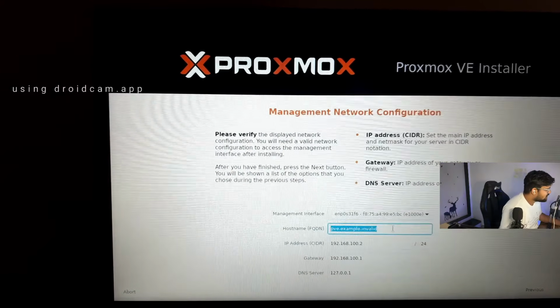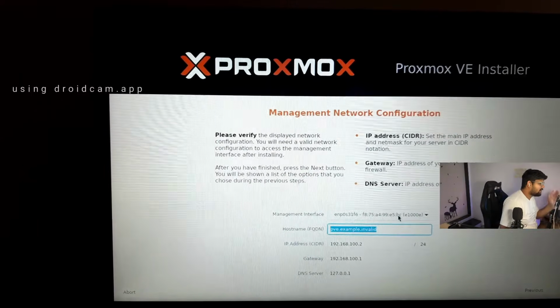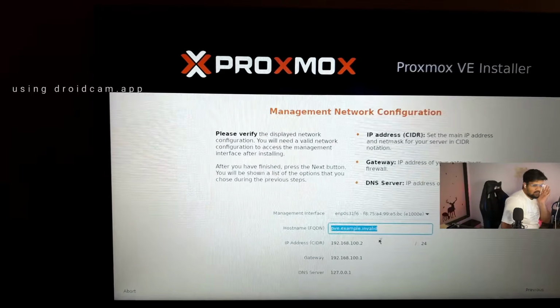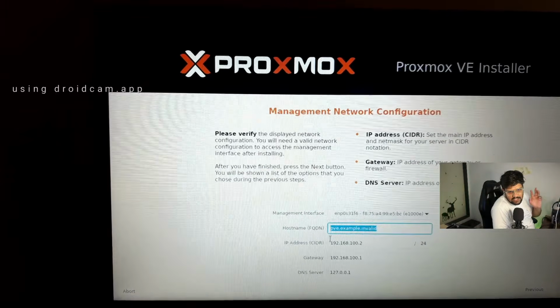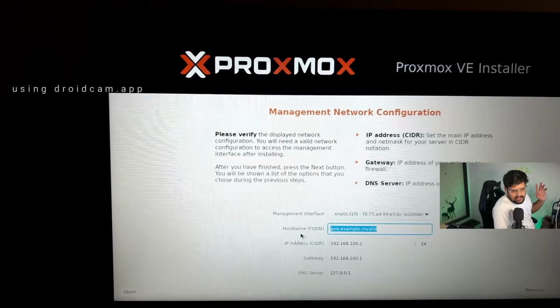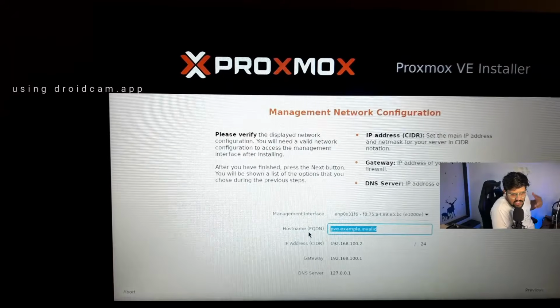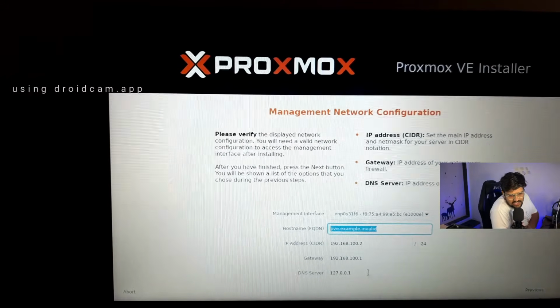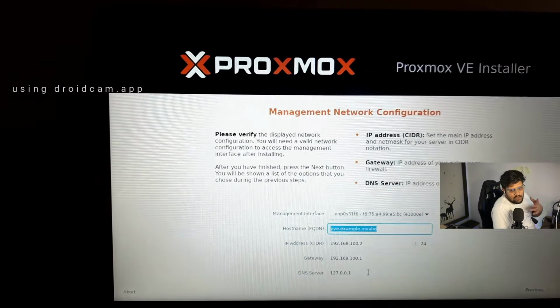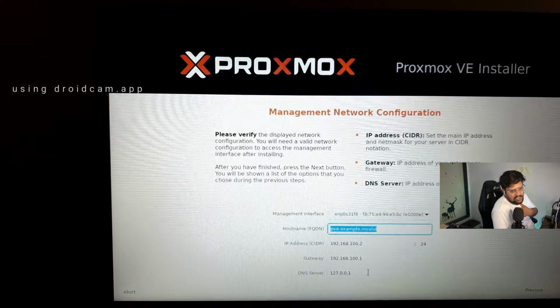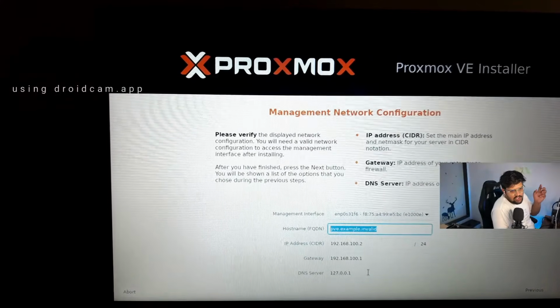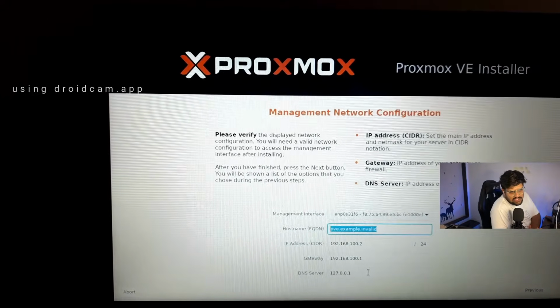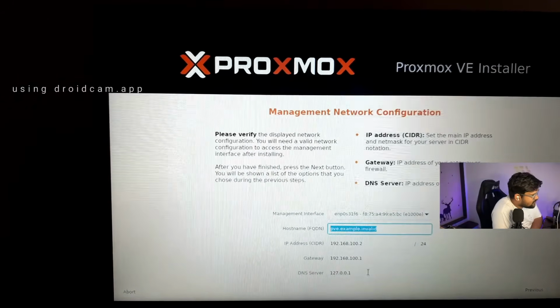Okay, next, FQDN. Okay, this is the fun part. So this will be the IP address that you will be setting for all of your systems. Now, for the DNS server, since I have Pi-hole installed already, I'm going to change all of this. You guys don't have to change this. You can just click on next and this will work for you.